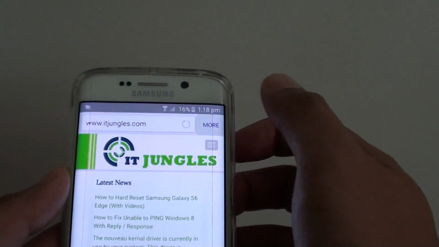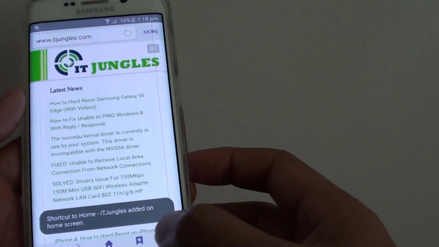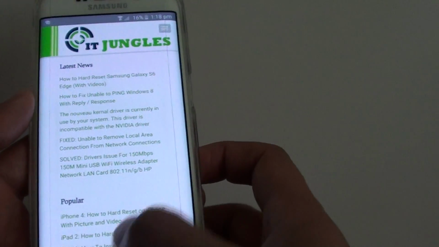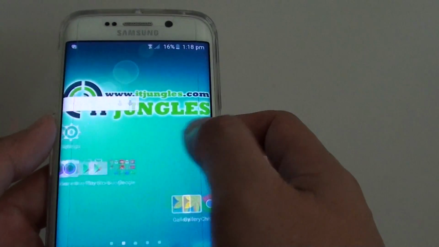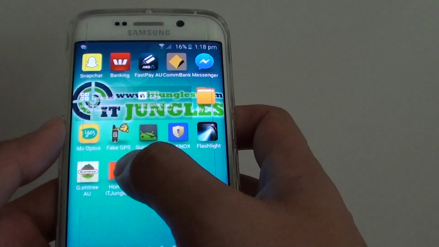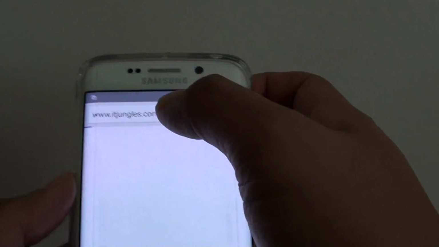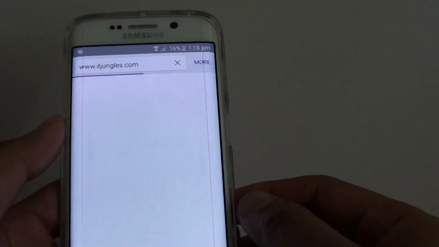Then tap on the more button and tap on add shortcut on home screen. And now you can see that the shortcut has been created on the home screen. Here it is. You can see it's a home itjungles. So if I tap on that, it will open up the page, and that web page will automatically load it.